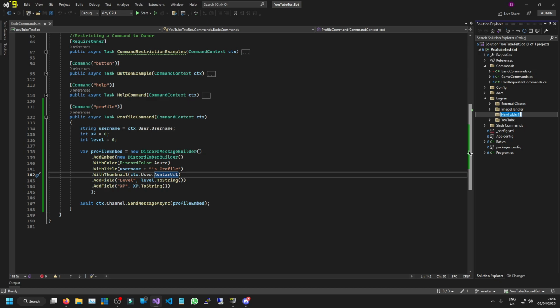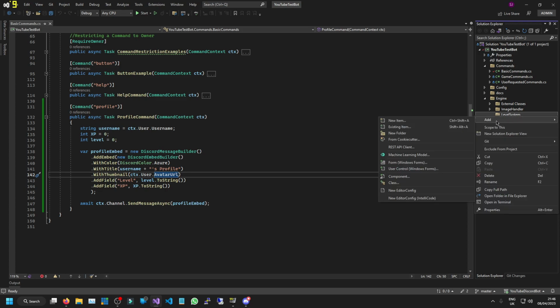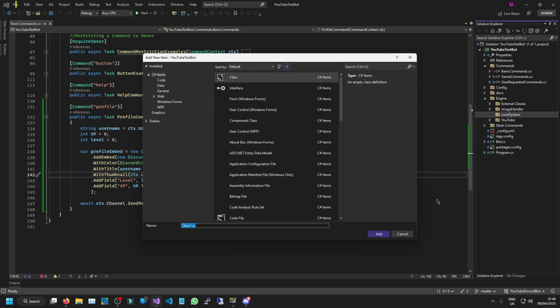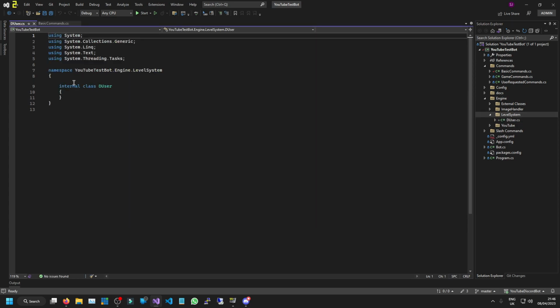So what we're going to do is name this the level system. And this, of course, will also handle the profile storing for us as well. So what we're going to do is create a basic class in here called user. So this will store everything about our user. Try not to make it the same name as anything else. I'll call it duser, for Discord user. So we'll press enter, and then obviously we'll make this a public class because we are going to be accessing this in the command. And we're going to store some different stats in here.